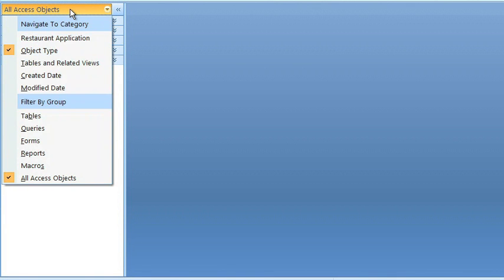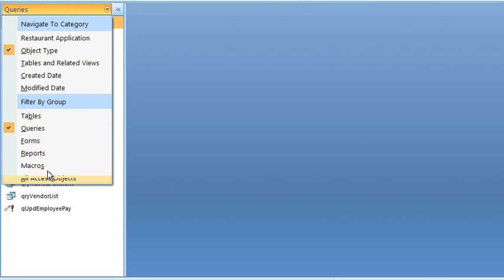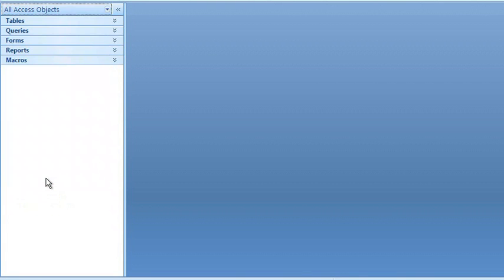Click back up at the top of the navigation pane, and under here, you're going to see Filter by Group, Tables, Queries, Forms, Reports, and Macros. If you wanted to show just one particular group, let's say, for example, Queries, if I click Queries, I'm only going to see the queries that are defined in this database. I'm going to click again, and if I select the last option, All Access Objects, this will show all the objects in the database, grouped by category. If you click on this option, you'll see the one saved macro object in this database.